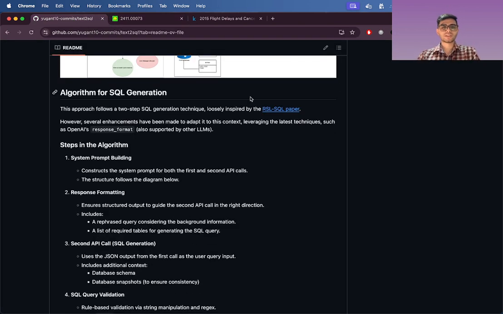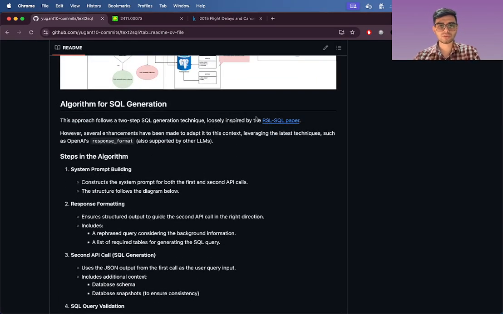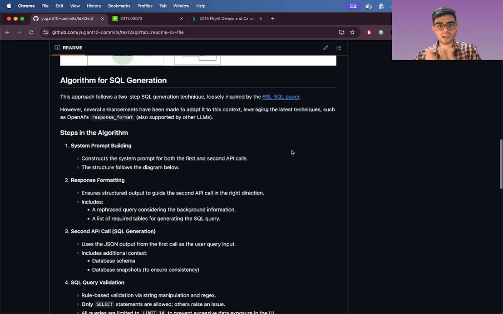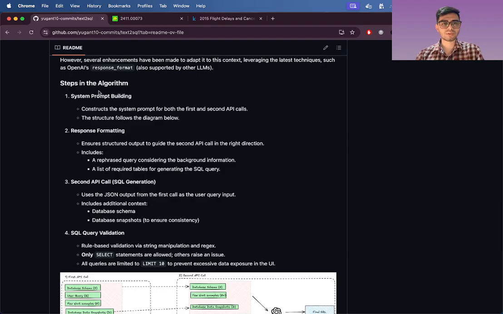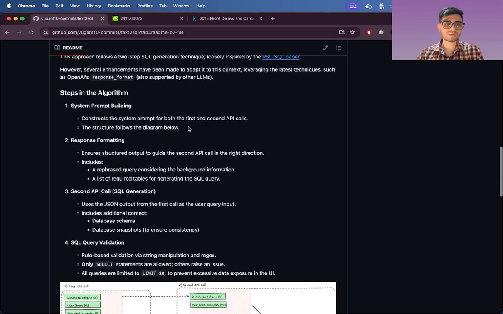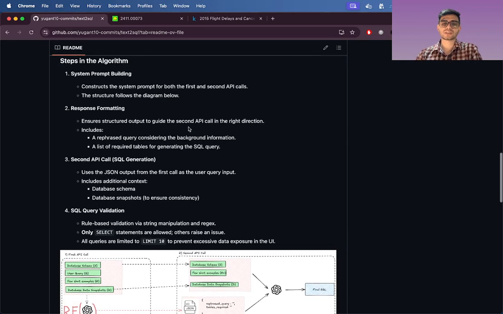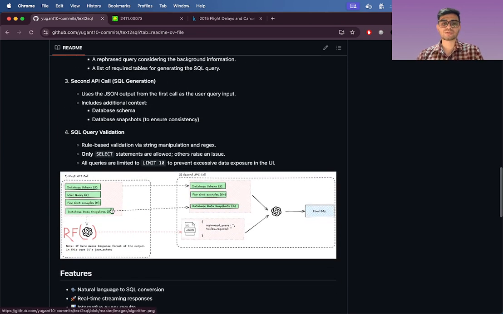And now I will show you how my approach differs from this paper. However, I have taken a lot of ideas from it. So like system prompt building ideas, I'm majorly inspired by this paper. So system prompt building, more or less, is all defined in that paper. However, the first and the second step are quite different now.